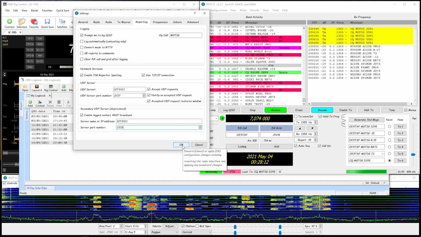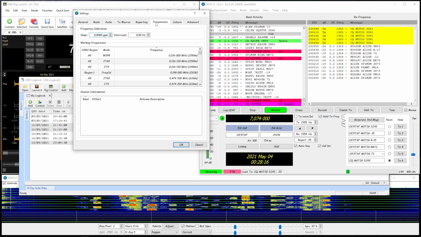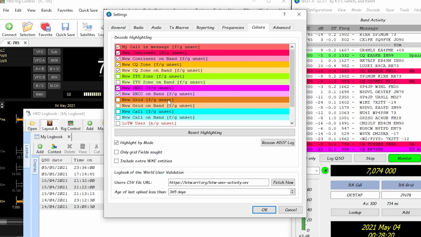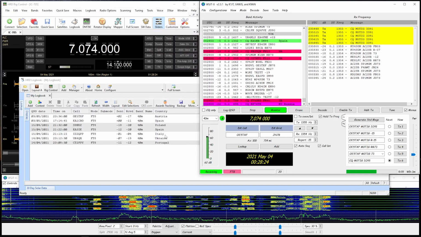We just simply then say okay, but I'll show you the rest of the tabs anyway. Here, the frequencies are just default. The colours, I've done whatever. Advanced, I've not done anything in that. But just say OK, and that's it. It's job done. It's saved.